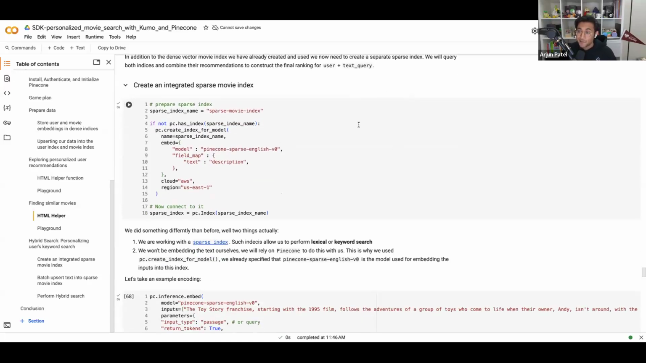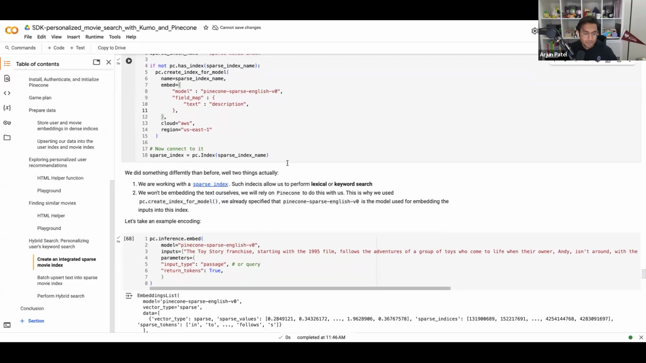First thing we're going to do is create that sparse index. This is the model I was discussing prior, Pinecone Sparse English v0. What we're using here is slightly different than what we would normally use for creating an index in Pinecone. We're using something called integrated inference, which allows us to specify a model that's hosted on Pinecone, which means you don't have to worry about hosting that model yourself. You can just call it and create the index inside Pinecone.